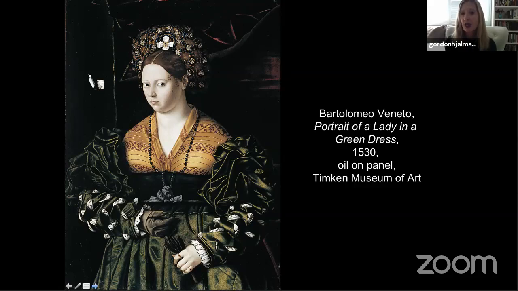Bartolomeo Veneto was named after the region of Veneto, which is where Venice is located, and he paints the aristocracy. And this is a portrait of a lady in a green dress. The paintings we saw before were Baroque and medieval, early Renaissance. This is high Renaissance, Italian, done obviously oil on panel, which many paintings were done at this time. This is a portrait of a lady of the aristocracy.